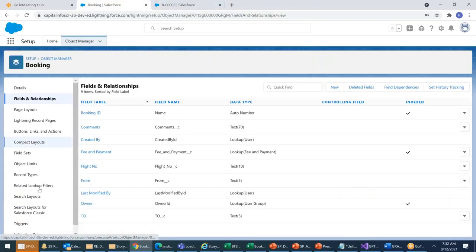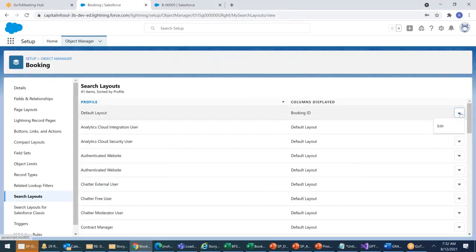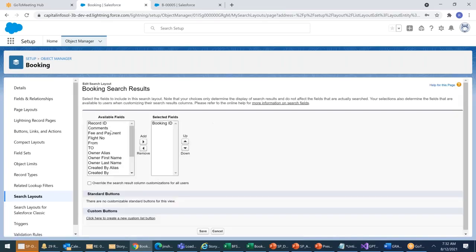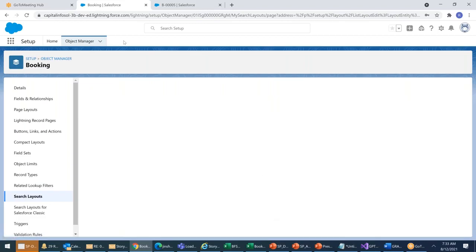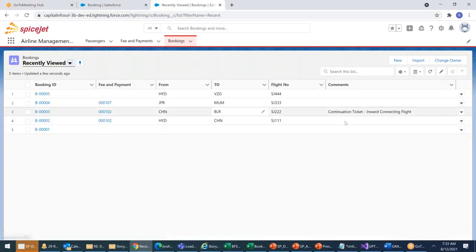By the way, search layout, edit, booking ID. Then you need fees and payment, flight from, to, flight number, comments, all the fields are taken. Save. Next time when you click on booking, you'll get all the fields. Booking ID, whether any payments are made against it or not, you can see.